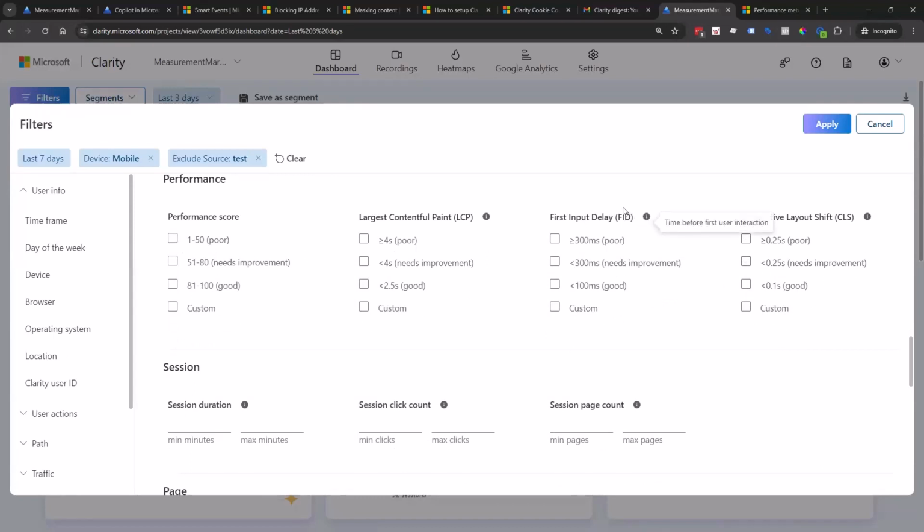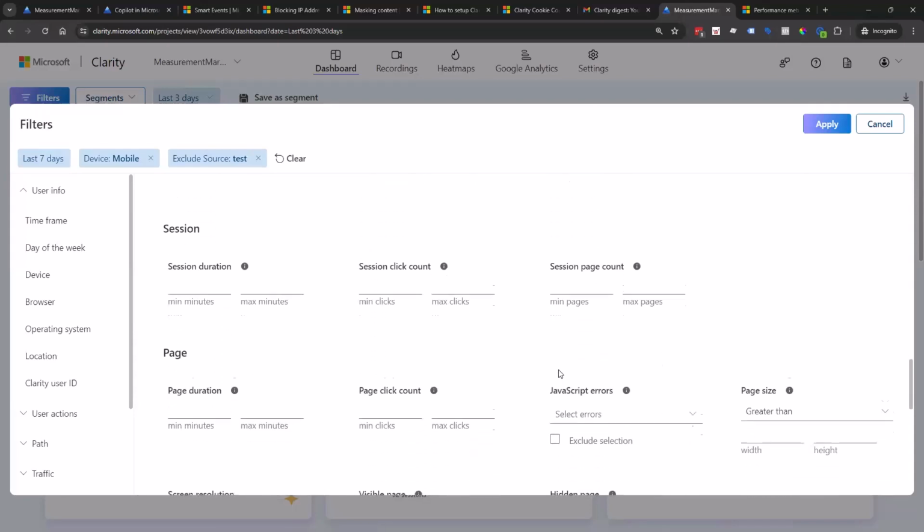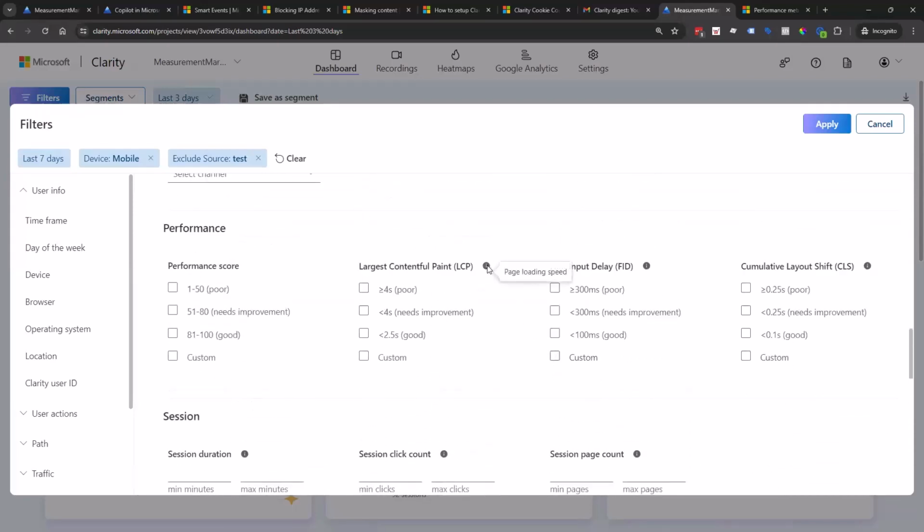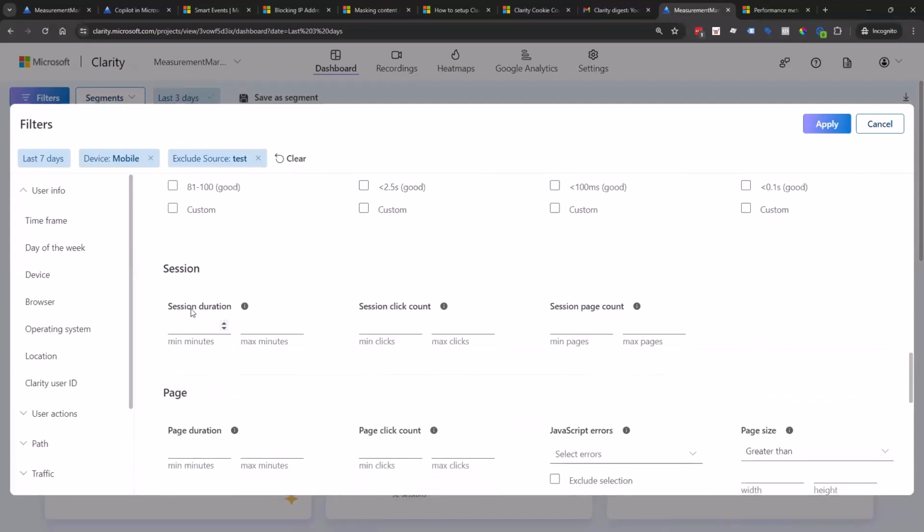And you have all of the little help icons here. Page loading speed. Again, why do we call it page loading speed? And this is largest contentful paint. I mean, that is just the weirdest name. And then we have our session information, which is duration, click count, so the number of clicks in a session. We'll learn a little bit more about that when we have our recordings, and that'll make a little bit more sense. And then same thing with session page count.